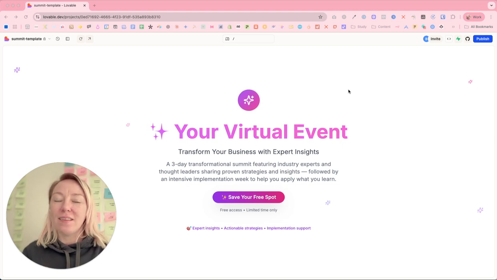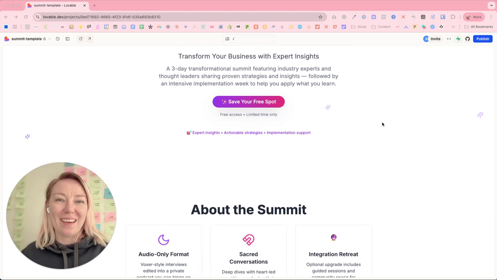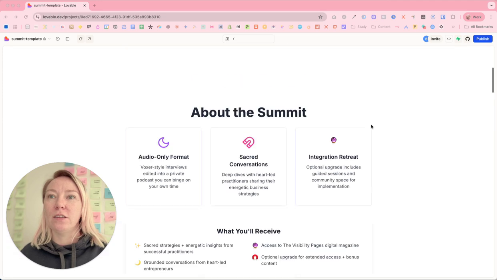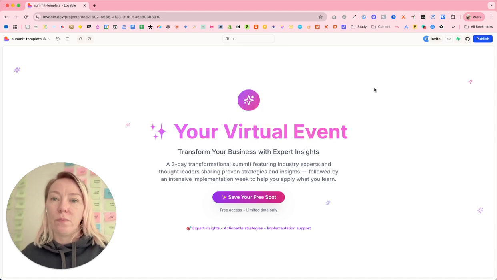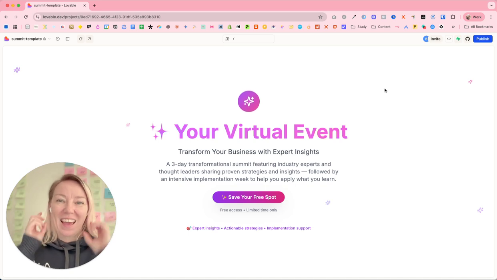So this is a fully mapped out summit funnel. It includes the homepage, the summit opt-in page, the registration page. We also have the thank you page, the daily pages, and a dashboard, plus a speaker embed. So let me talk you through the whole thing, okay?